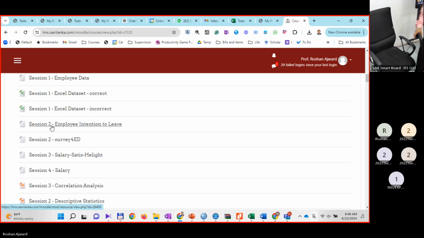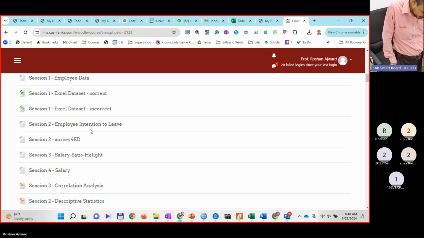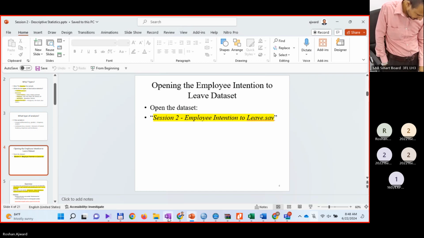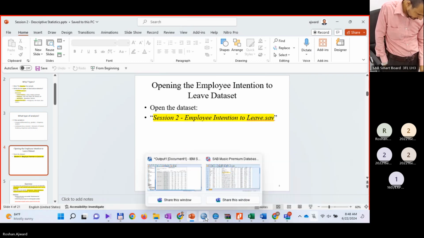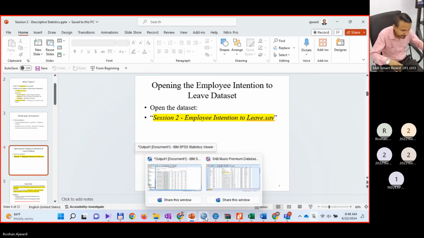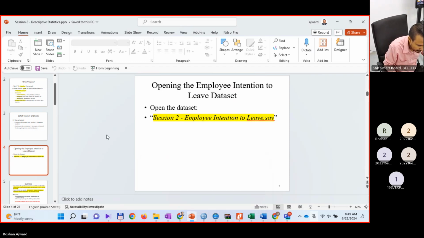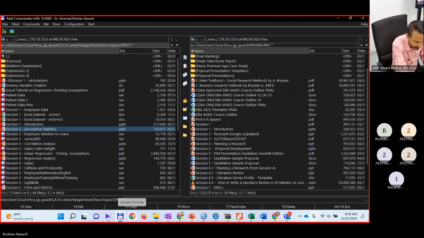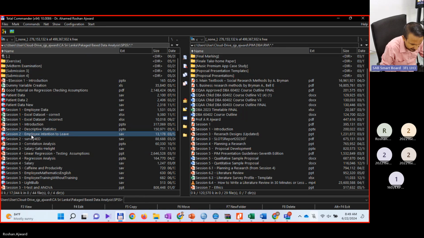Right. Now open that file. Once you download it, you can open that file. Session 2 employee intention to leave. I'm going to open that. Okay, I have gone to my files and it says Session 2 employee intention to leave.